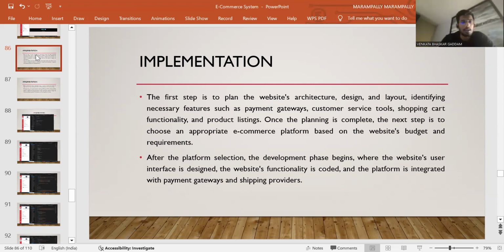Thank you, Pranit. I am going to explain implementation. The first step in the implementation is to plan the website's architecture, design, and layout, identifying the necessary features such as payment gateways, customer service tools, shopping cart functionalities, and product listings. Once the planning is completed, the next step is to choose an appropriate e-commerce platform based on the website's budget and requirements. After the platform selection, the development phase begins, where the website's user interface is designed. The website's functions are coded and the platform is integrated with payment gateways and shipping providers.